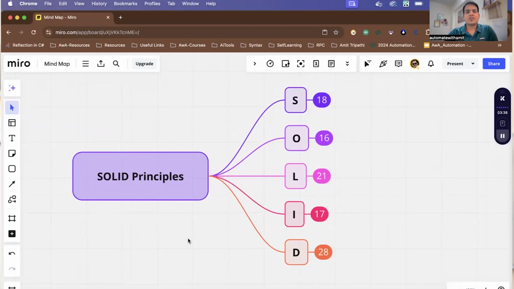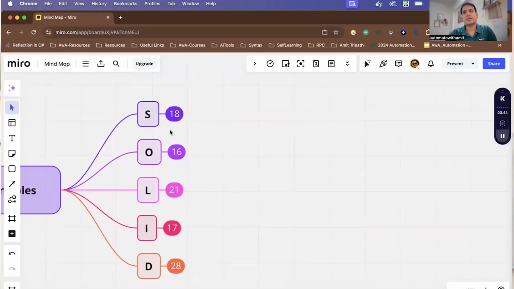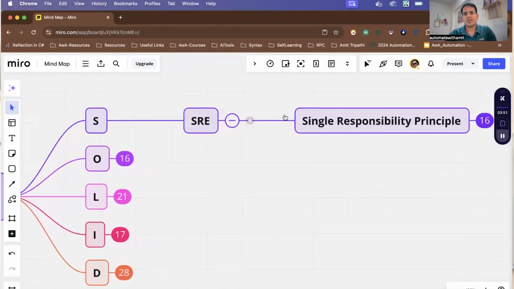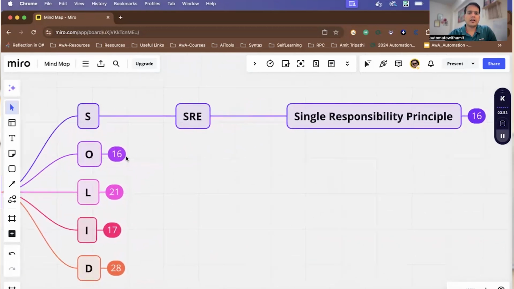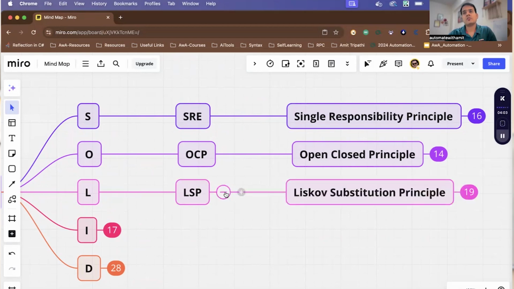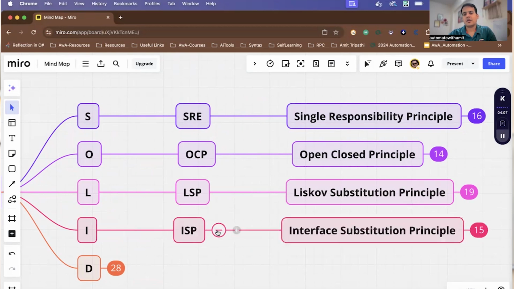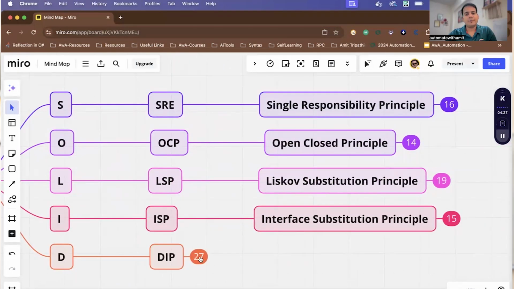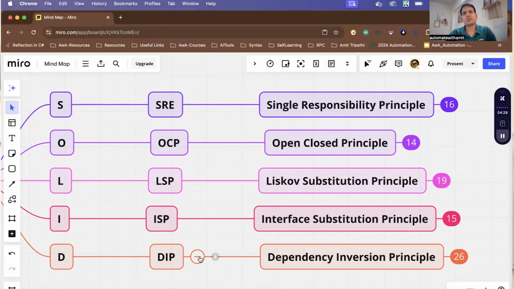Okay, so let's start SOLID principles. If you see, each of the characters is an acronym: S for SRP, which is single responsibility principle. O is an acronym for OCP, which is open closed principle. L is an acronym for LSP, which is Liskov substitution principle. I is ISP, which is interface segregation principle. And D is DIP, which is dependency inversion principle.